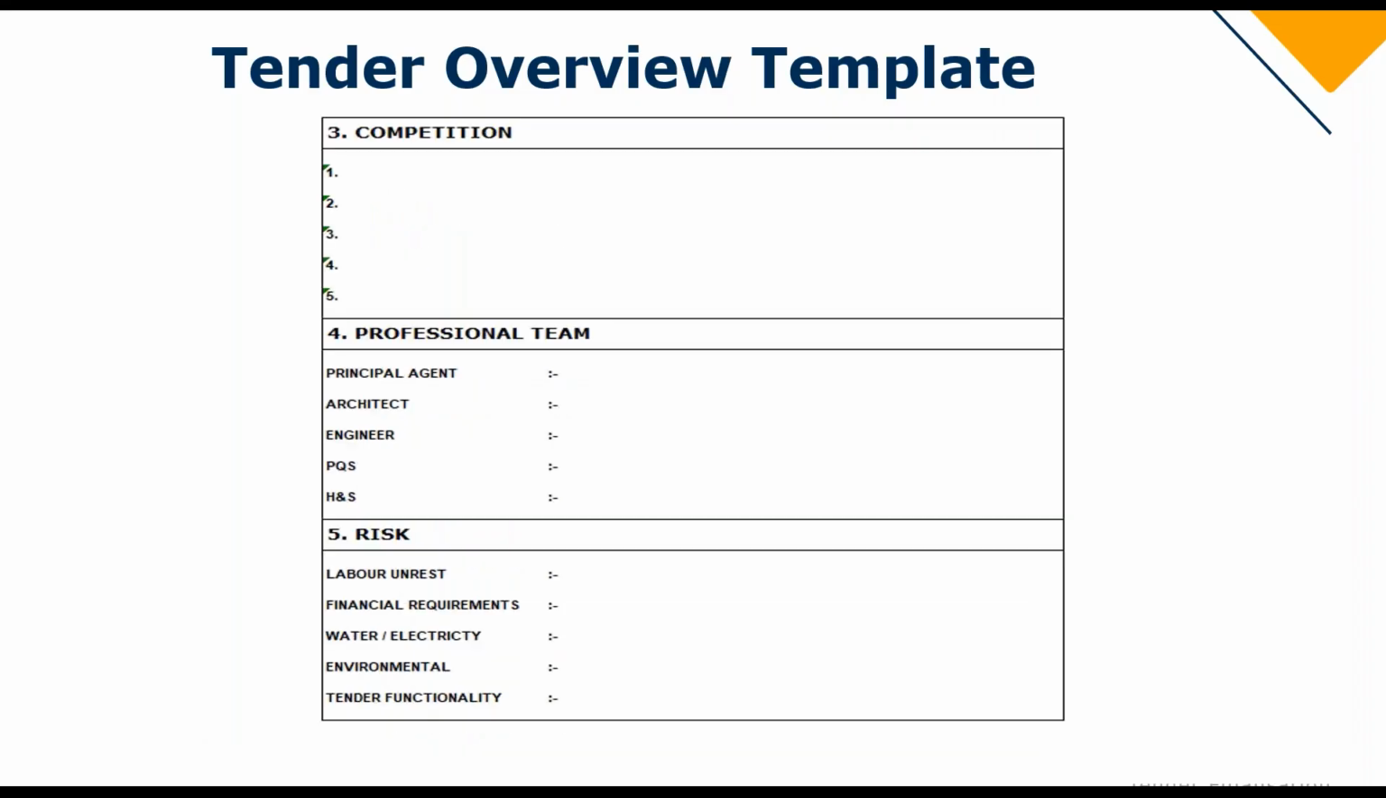The next part of their template would be competition. So who am I tendering against? Are they desperate for work?